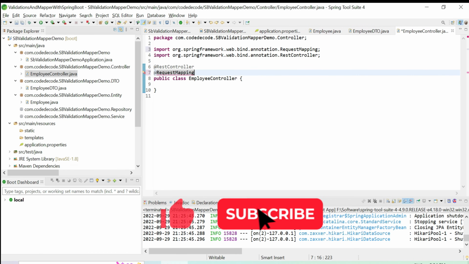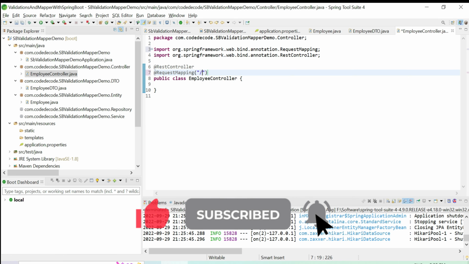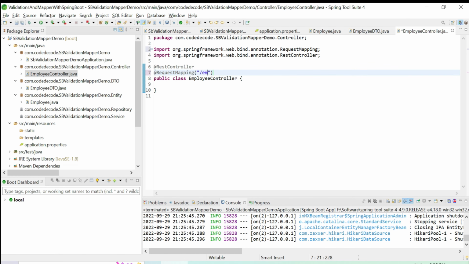Next is the request mapping. This is the base URL. My base URL can be like employee, and I'm going to perform actions on employee. I don't have anything in my database right now.